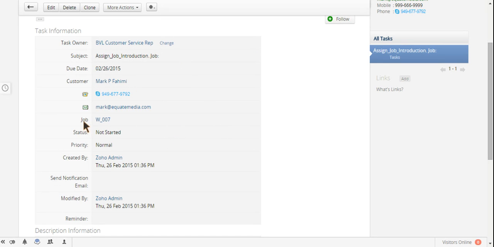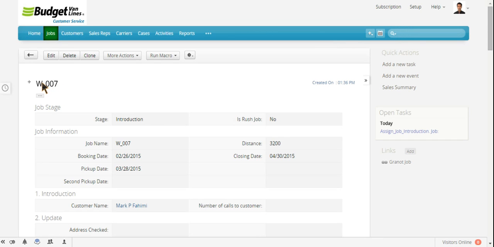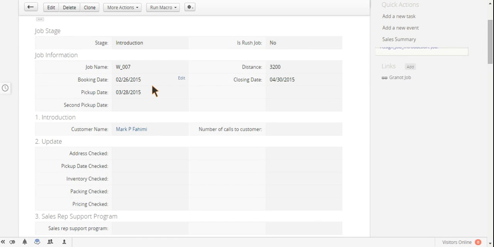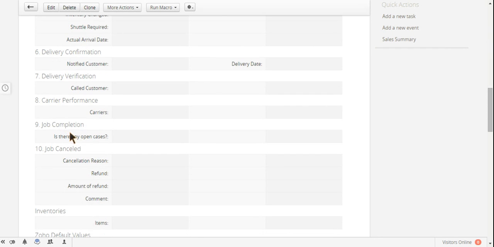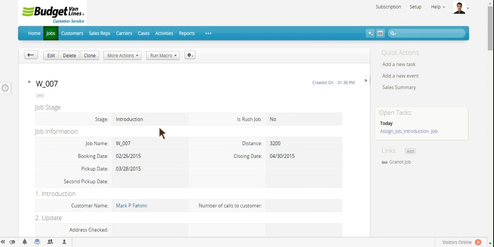All you need to do is go to jobs, and in front of jobs, there's a link with the name of the job or number of the job, as we have in here now, and click on that. It will take you back to the job page associated with that job number. Here are all the stages that I already explained in the previous pages that we have to go through from introduction to job completed to make sure that the workflow is working properly and that the job is going through different stages and takes care of all the tasks that it requires.